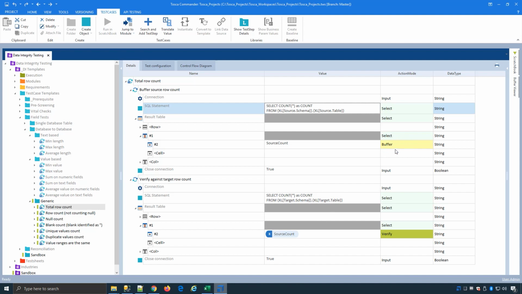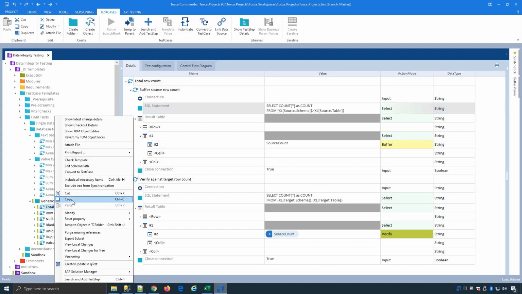So here we're doing a buffer function, which means save the value to a variable called source count, and compare that source count against the target, doing a verification. There's a large number of these predefined templates provided when you install Tosca DI. You can use them and you can also create your own.